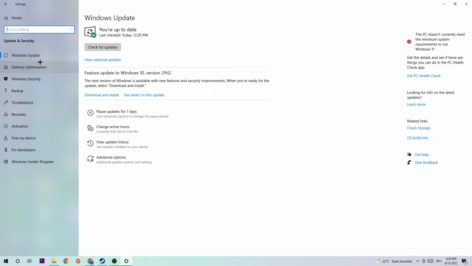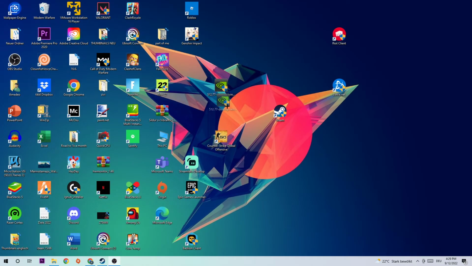So just click on Check for updates, and once you have downloaded the latest version of Windows, you should be able to end this task and do the same thing for your graphics card. So go to your browser or to your application and download the latest version of your driver. And once you're finished, you should be able to have better FPS.